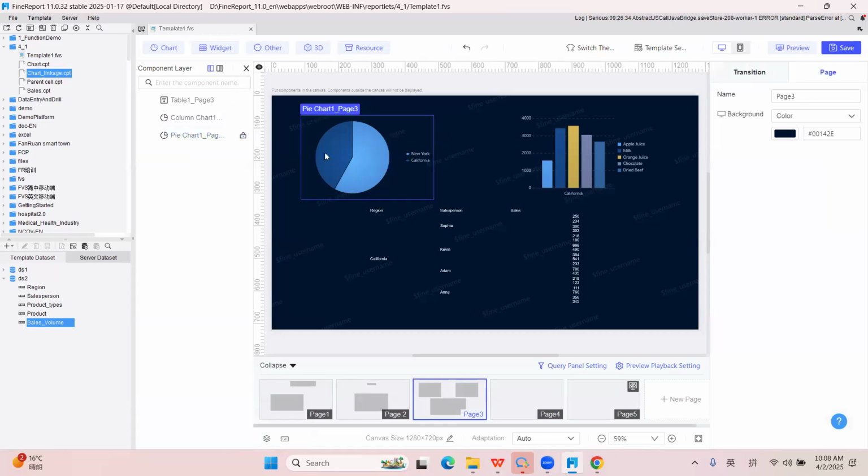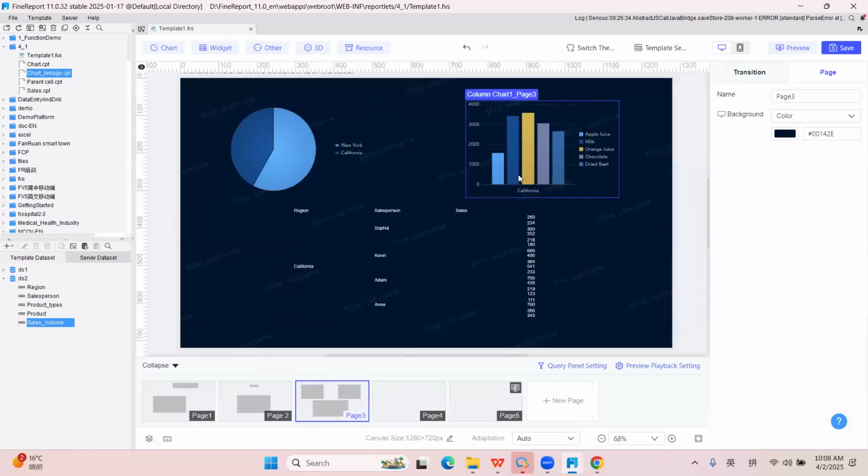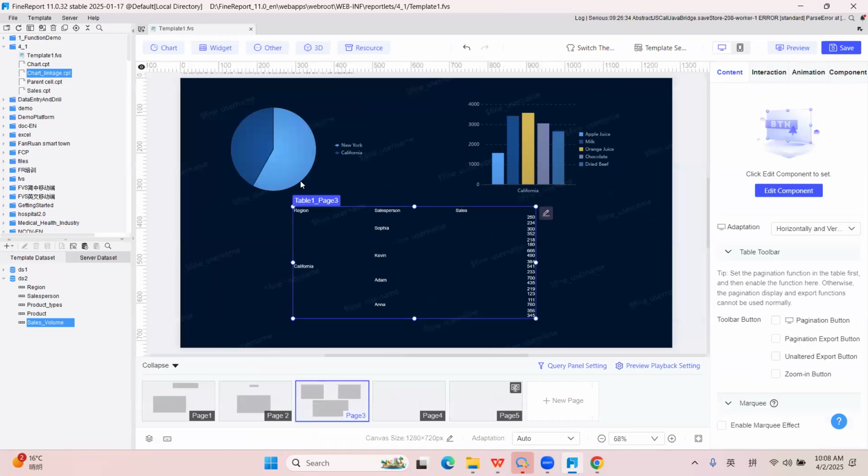You can see you cannot move it, and unlock. Okay, this is component layer. I want to close it. So now I know that this is a column chart. This is the table, right?